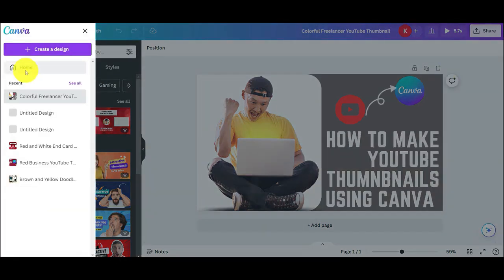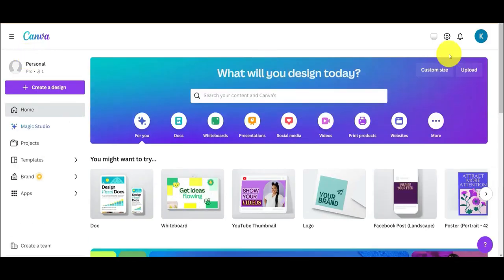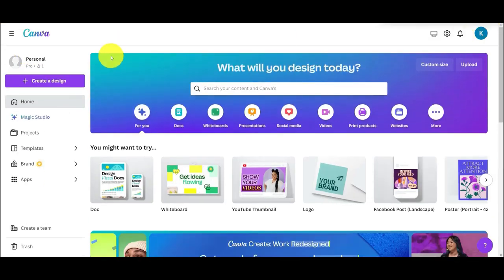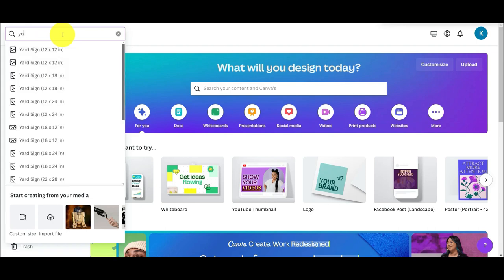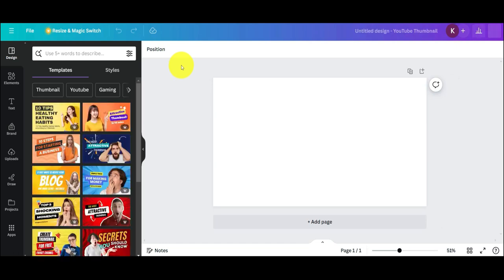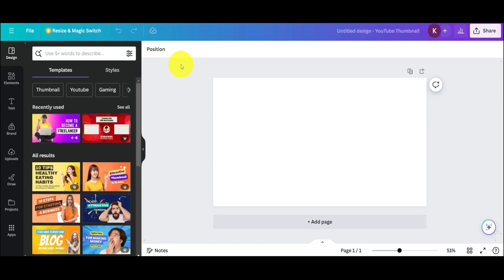Moving forward, we have to click on home page. So here's our home page, and then on the left hand side we have to click create a design, and then we have to search for YouTube thumbnail. Now here's a point. Let me tell you, for those who don't know, YouTube thumbnails are always 1280px by 720px, and this is the size you have to choose for the thumbnail.